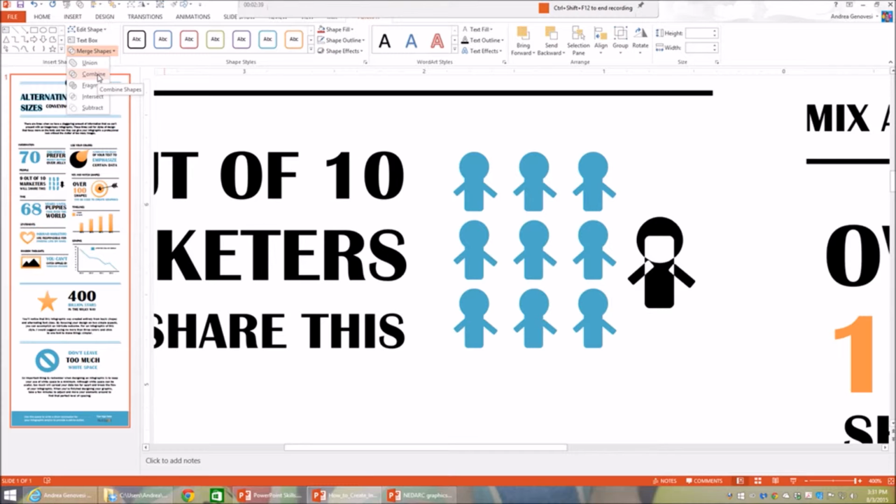So the combine removed the areas of the shapes that overlapped. Fragment just makes it look a little fragmented. I have intersect, which in this case removed all of them because they all intersect. And then subtract, and it'll do different things also depending on the order in which you clicked on the different shapes. Since I had clicked on the head first, it kept the head and subtracted all the other parts. And the 2010 version, I think, does not have the fragment.